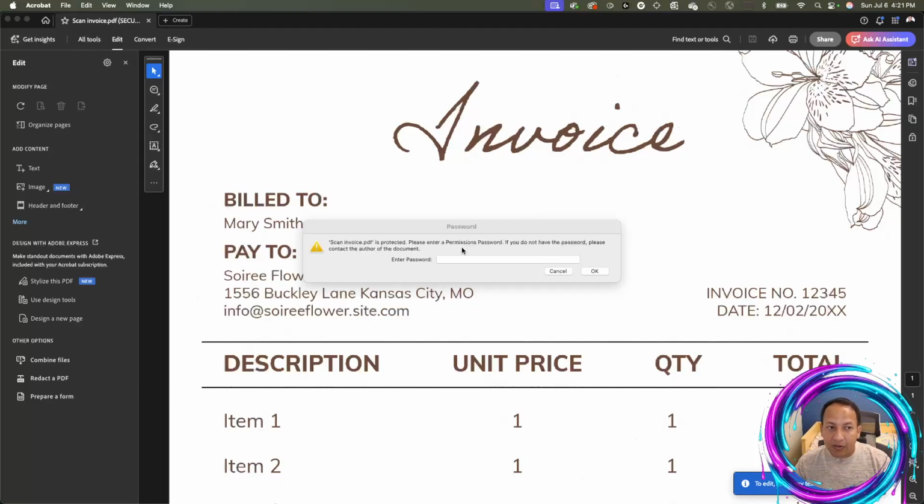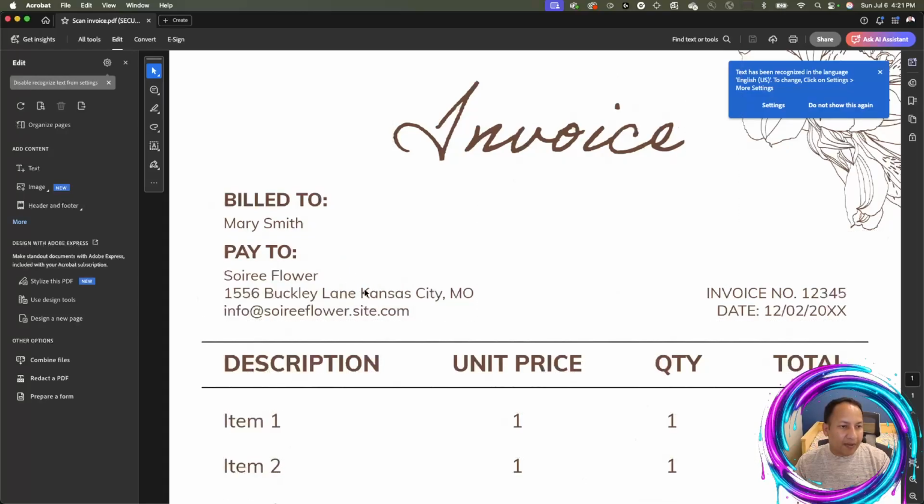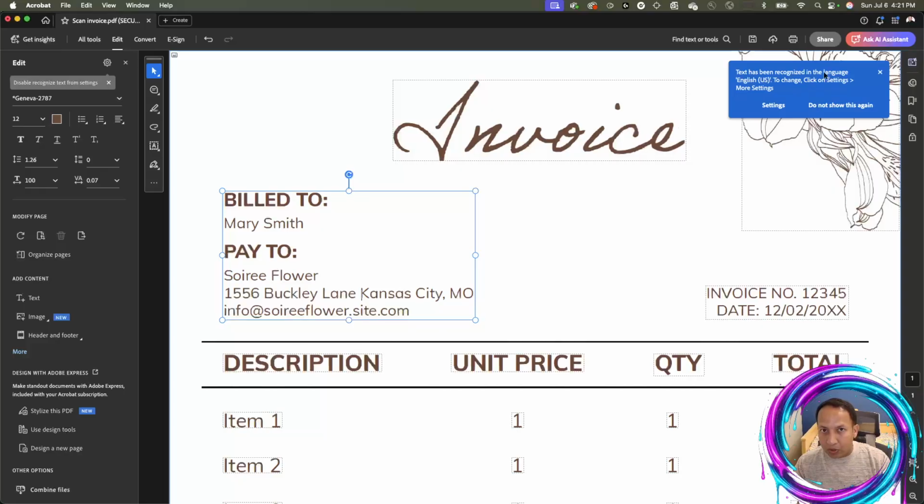So if you're the owner or if the owner has shared the password with you, type that password in so that you get the capability of editing the document. If not, then you won't be able to do it, right? So only if I type in that password correctly, I should be able to go ahead and edit the document and make changes to whatever I want to do, right?